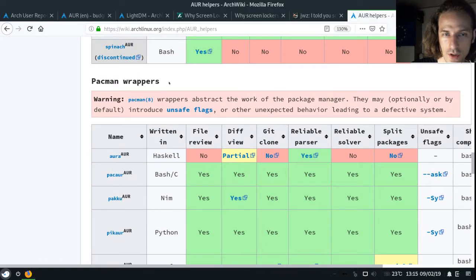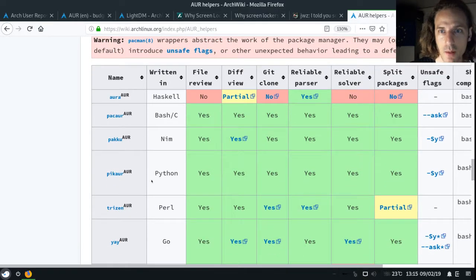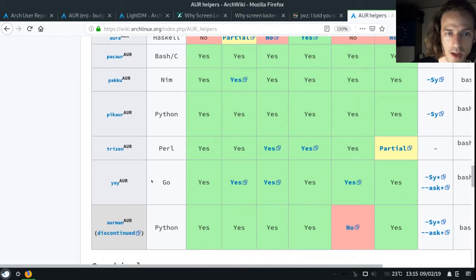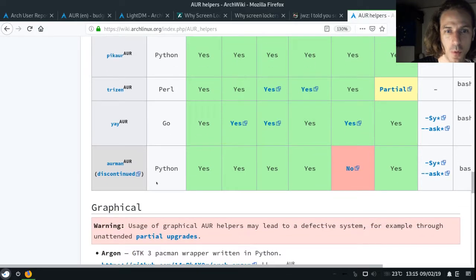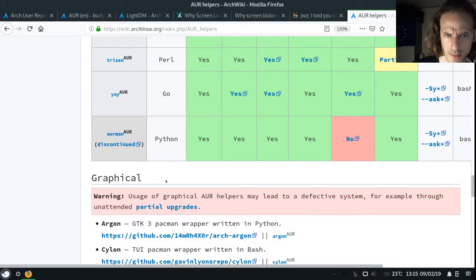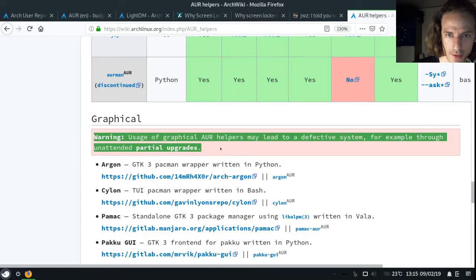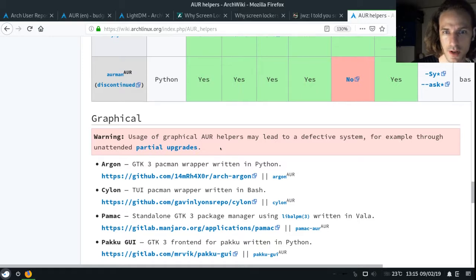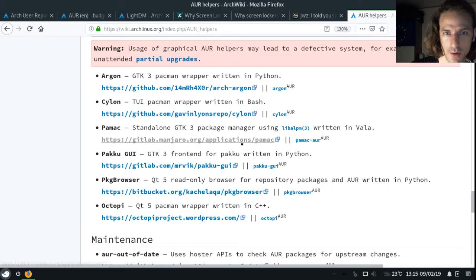So these are Pacman wrappers, which are software that, with these wrappers, you can upgrade everything on your system just like you would do with Pacman. You can install from the official repositories, and you can also install from the AUR, which in the end you won't know what software is from where, and this can cause a lot of problems, so that's why these are not supported. And the graphical Pacman frontends are also not supported. They can also bring you a lot of problems, and why would you need them?